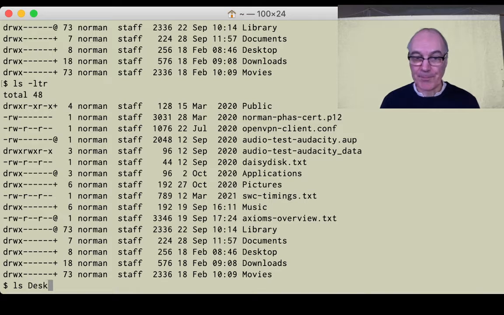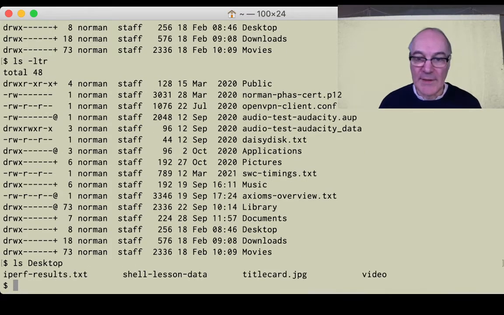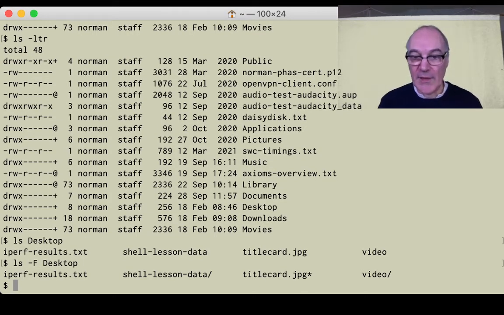I can also ask what's on my desktop. I'm not sure what those are. I can give the -F option, which shows what type of thing they are. That shows that there's a file with some stuff in it, something which is a directory, we can tell by the trailing slash, another directory, and a JPEG, which slightly anomalously is listed as being executable, for reasons which we won't worry about just now.